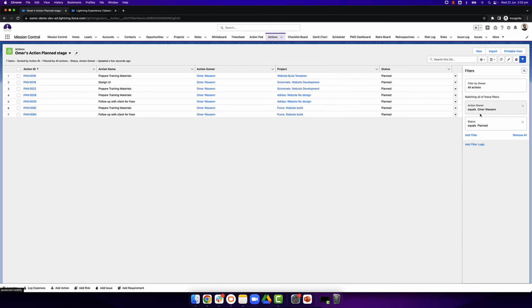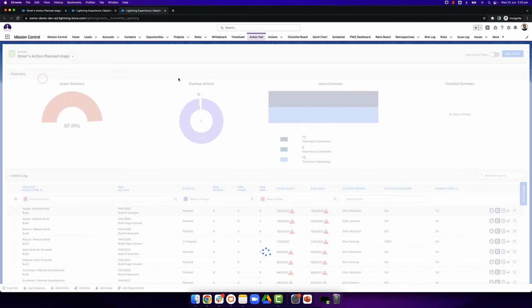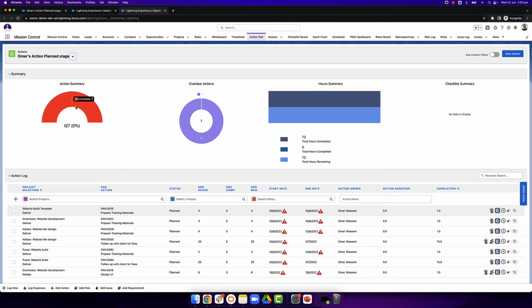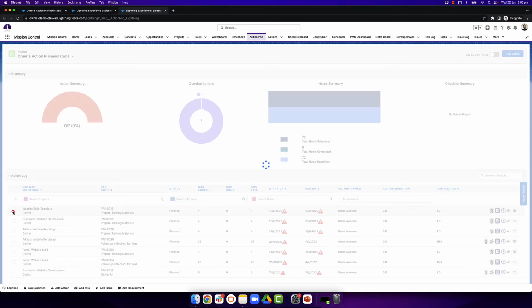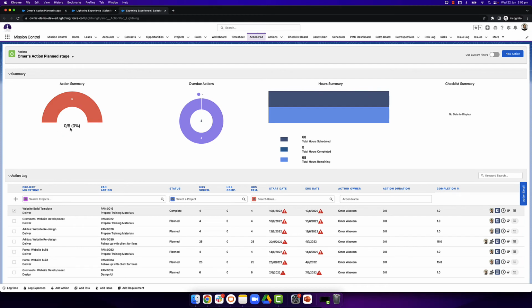You can specify whichever filters you're looking for. For example, I'm looking to find all of the actions that are owned by me and where the status is planned. So as you can see, all of them are planned and all of them are owned by me. If we go back into the action pad, I can change the list view from here and see all of my actions. The action summary will update accordingly, and for example like this, the number is reduced over here.